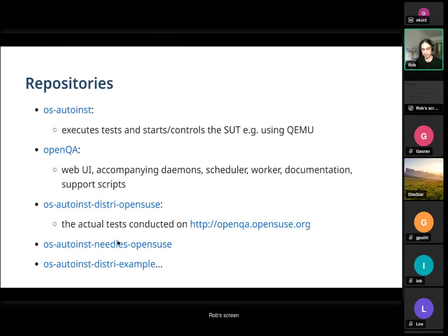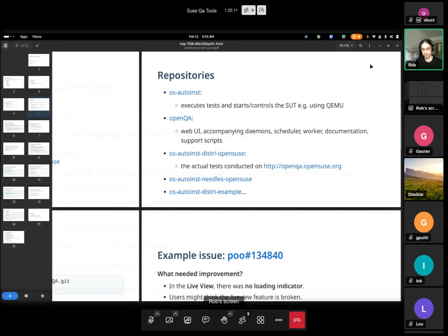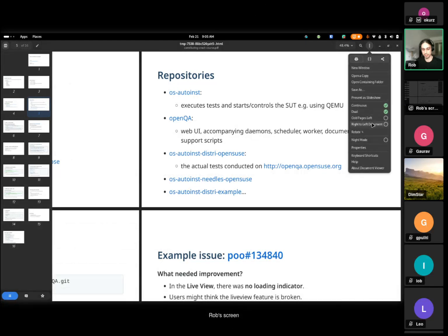So we have a bunch of repositories. The main one, the backend that does the testing, is os-autoinst, and openQA is primarily the front end and surrounding processes. We have several other repos that might be interesting to you, even more than are listed on the slide. They're also listed in the contributing guide in more detail. For our example today, we will only need openQA.